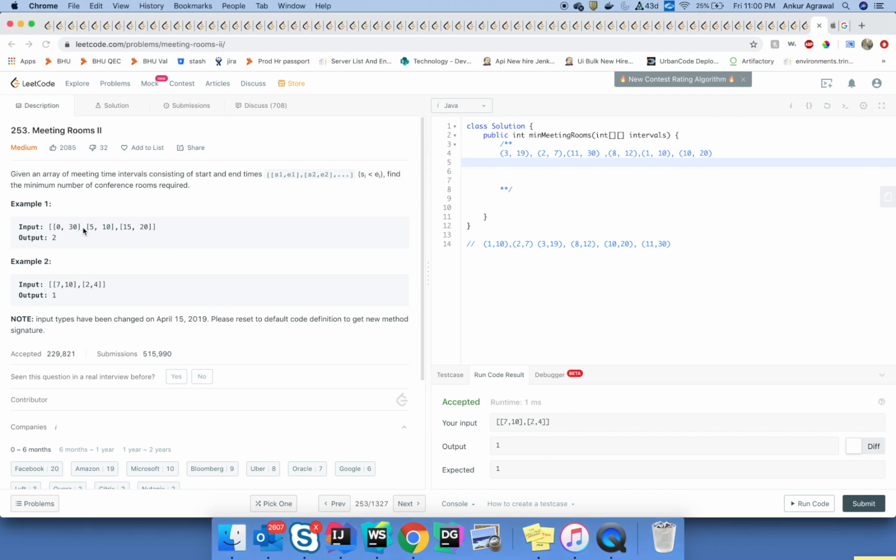So for example, in this example, you have been given 0 to 30, so that will take one room. Then 5 to 10 does overlap with the first interval, so you need another room for 5 to 10. And then 15 to 20 can be accommodated in the same room occupied by 5 to 10. So you've got a total of 2 rooms.